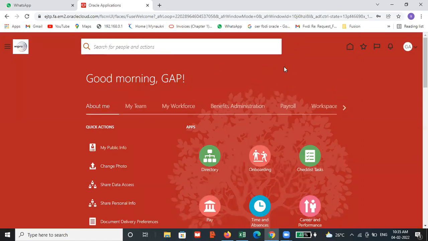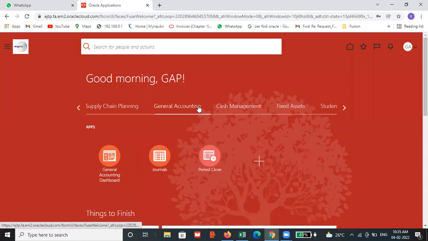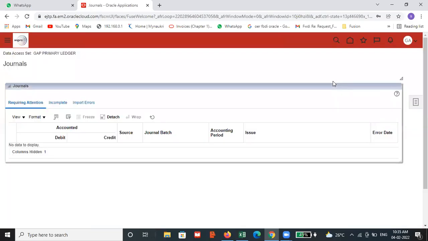In the welcome home page, navigate into General Accounting. Click on Journals. Now we got the data access set as GAP primary ledger. Earlier we had an error here: please create the data access set. Now we got the general data access set for the GAP primary ledger.